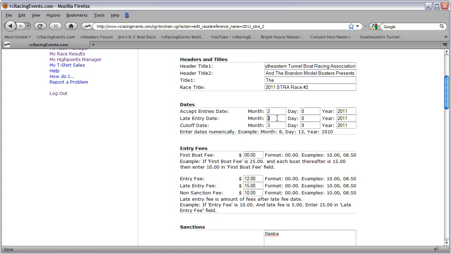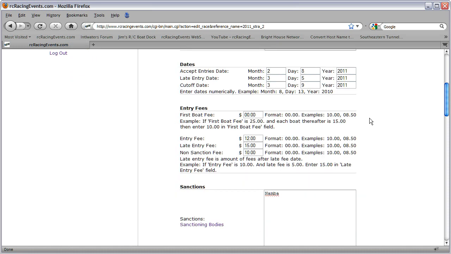The late fee date, typically a few days before the cutoff date. The cutoff date is here. If you wish to not charge any late fees, you can make the late fee date and the cutoff date the same. But for the sake of an example, we will make this the 5th of March.